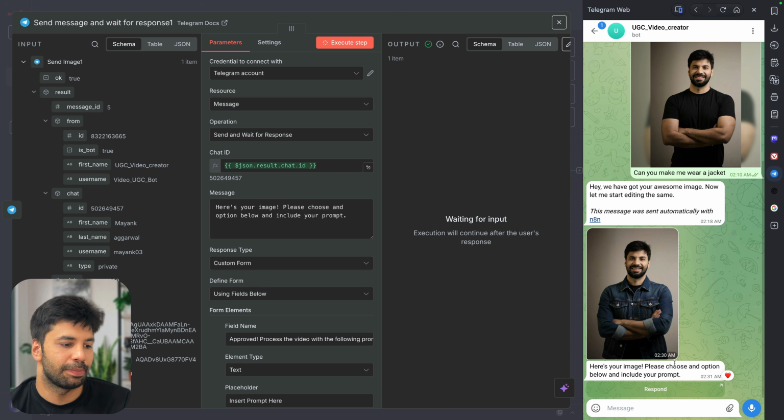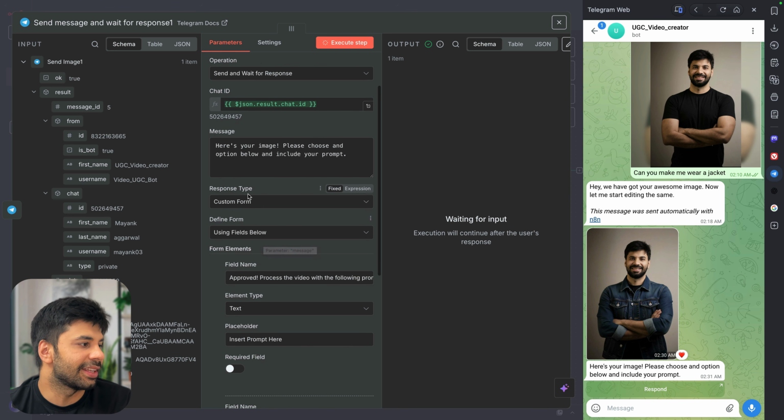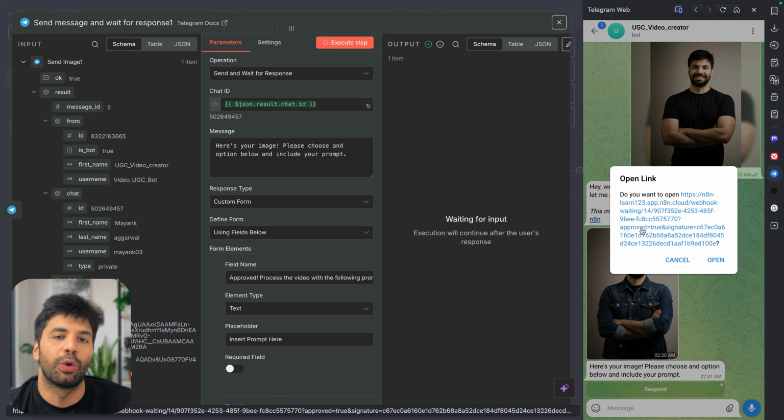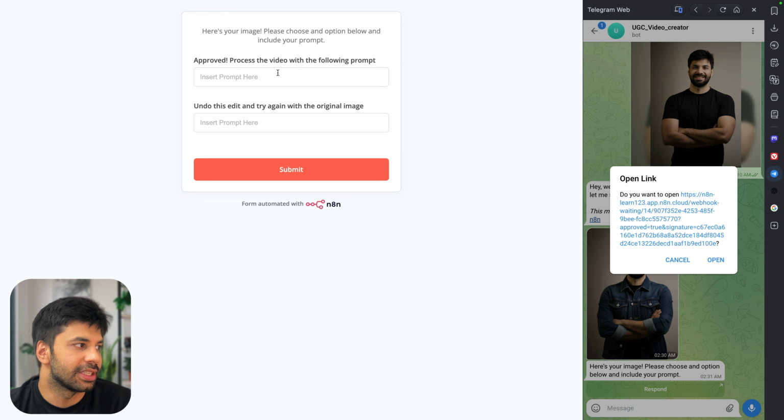See, here is your image. Please choose an option below and include your prompt. Now the same is happening because we are using send and wait for response, right? As we have seen in the demo as well, this time we have sent a message, but we are waiting for a response. And in this, we have said that I will be using a custom form where you have to reply. So now when I click on respond, it will ask me to open a Telegram n8n form, and when you click this, it is going to open.